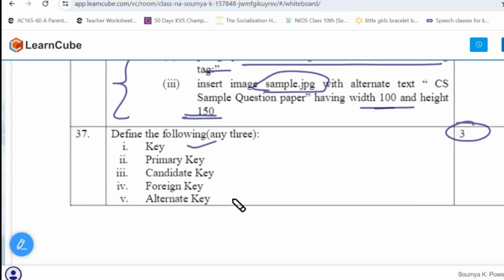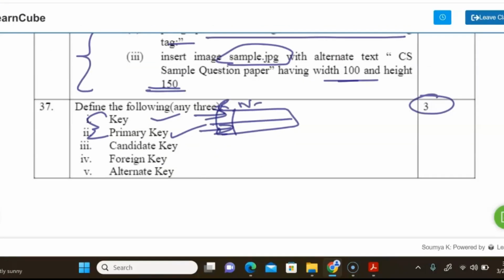First one is key. It is an attribute or a set of attributes that helps to uniquely identify a tuple in a relation. You have a table, so it will uniquely identify the attribute. Primary key also has the same meaning. Both can be taken as one meaning. Primary key uniquely identifies each row of your table. If you have the name of a person and age, each row will be identified using this primary key. We have already discussed all this in previous videos of DBMS.